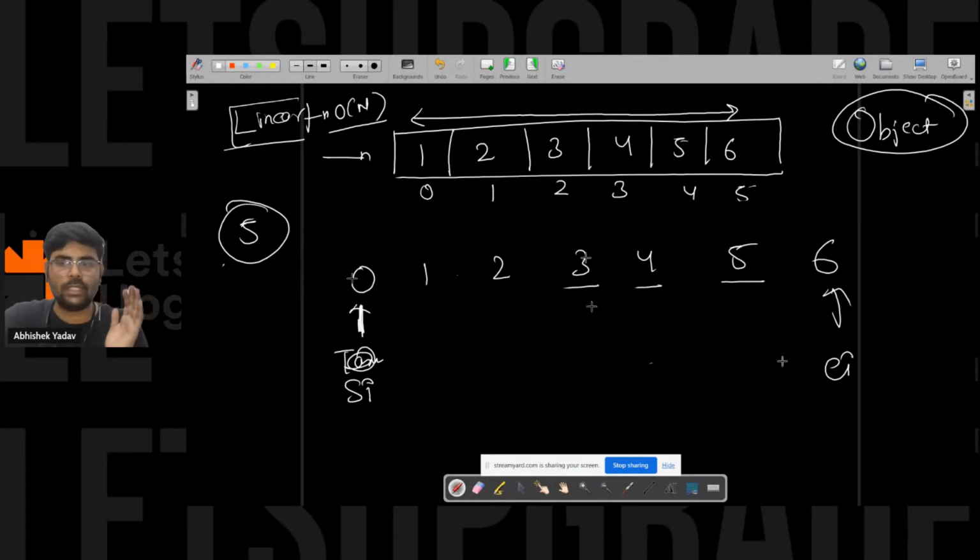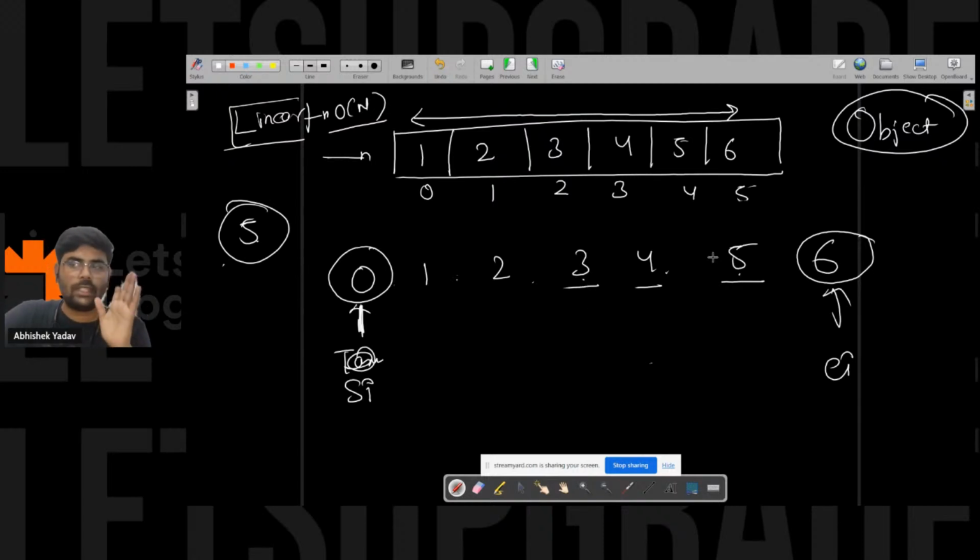Tarun just knows the starting point and the end point. Apart from this, Tarun doesn't know whether the element is present at the 0 index, 1 index, 2 index, 3 index, 4 index, or 5 index, right? So Tarun will take a 50-50 approach. Tarun will say, I will not start from 1, I will not start with 2, I will start from the middle, because this will be the best case scenario.